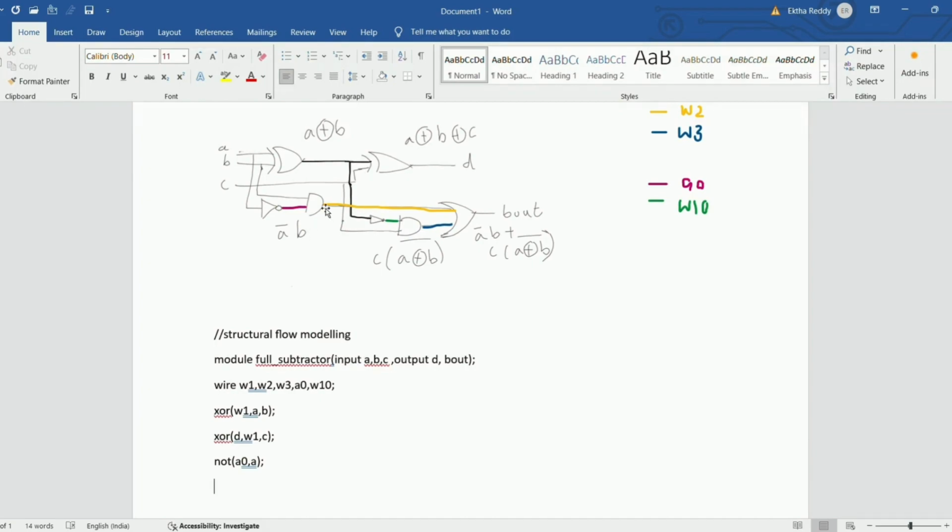Now for this AND gate, the input line is B and A bar. A bar we have denoted this by A naught, and the output is this line. This line we are denoting it by W2. So we'll write AND W2 comma A naught comma B.